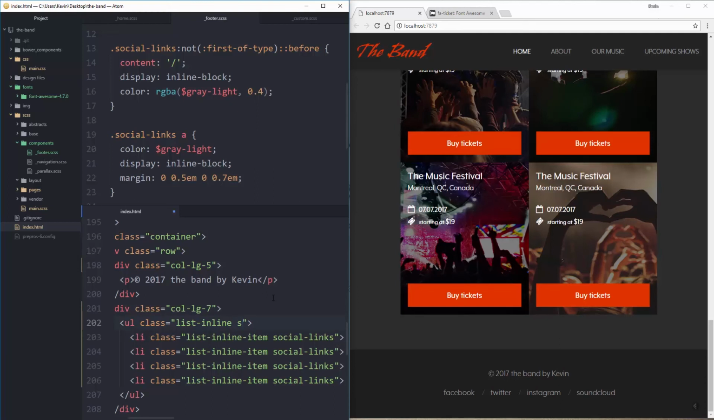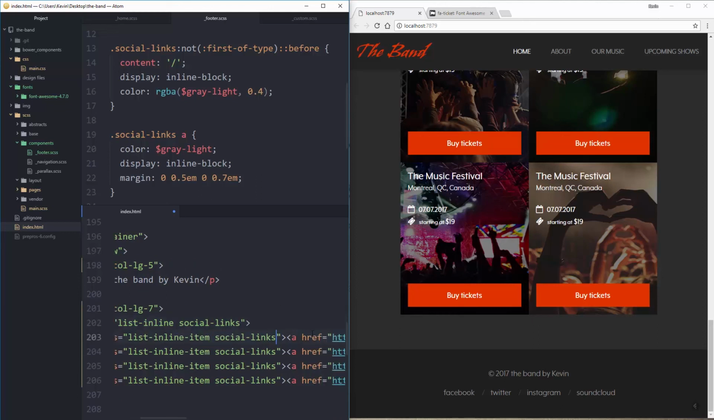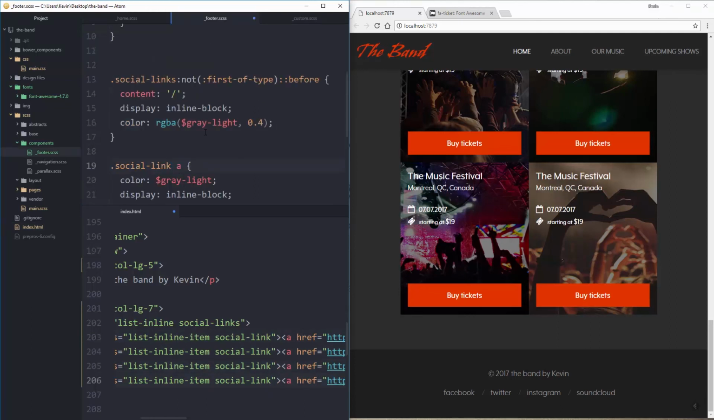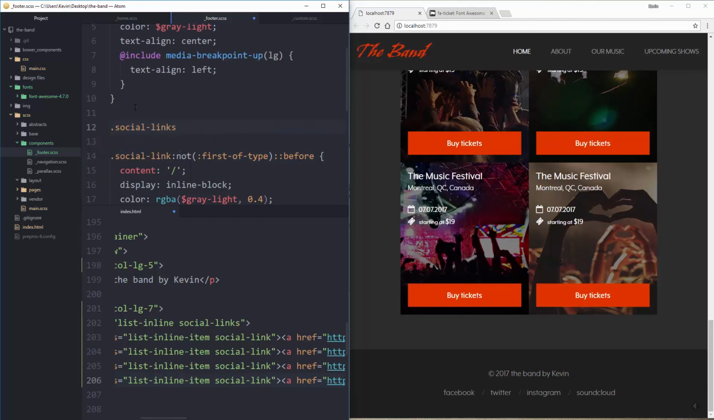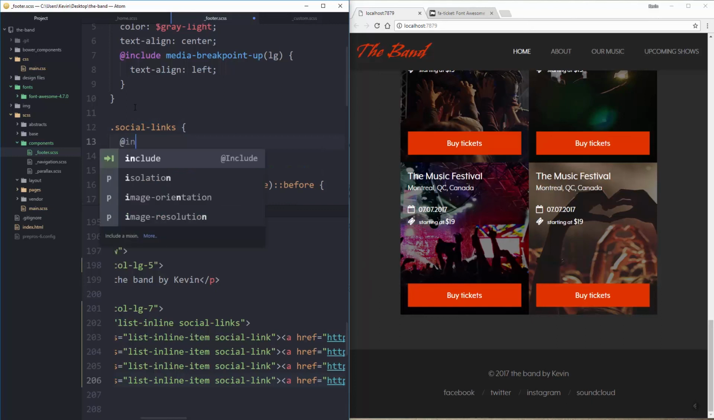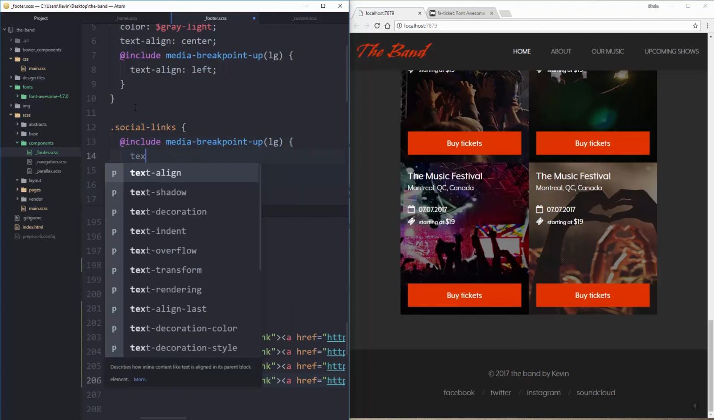So what this is actually going to get called, I'm going to change to social links. And this will be a social link. That makes more sense, right? So all of my social links, this is my social link A, actually it doesn't matter there, social link. And then what I can do is my social links, plural, is at include, at include media breakpoint up, large, text align right.